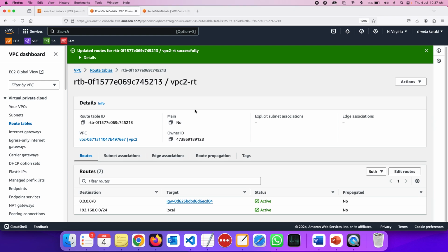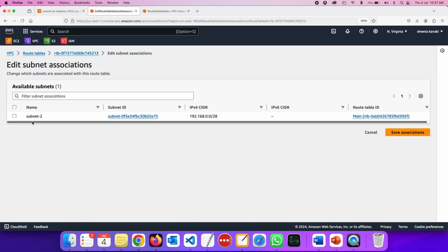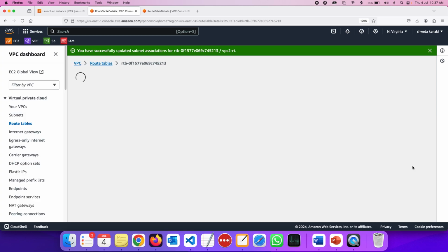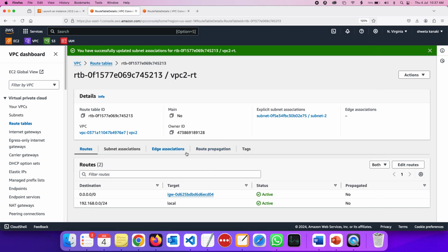Now I'm going to associate this route table to the subnet. Edit subnet association. I'm associating this route table to this subnet, so the traffic goes through the internet gateway and reaches this subnet. Now you have to create the instances based on that particular gateway. Okay, understand? Can you create it?